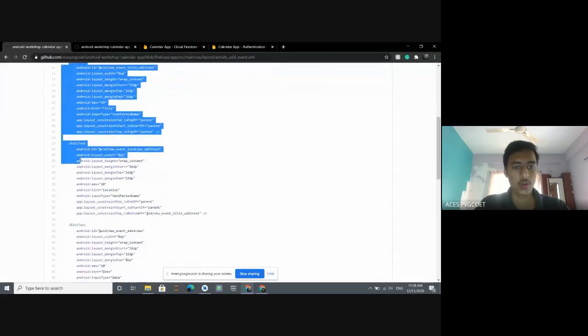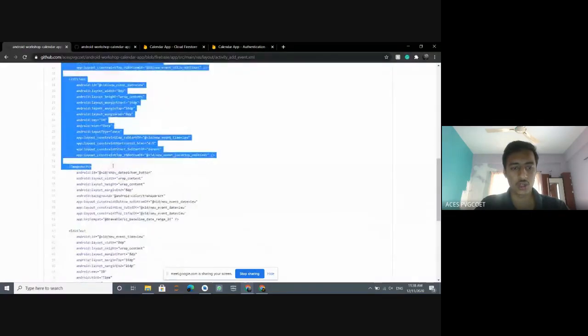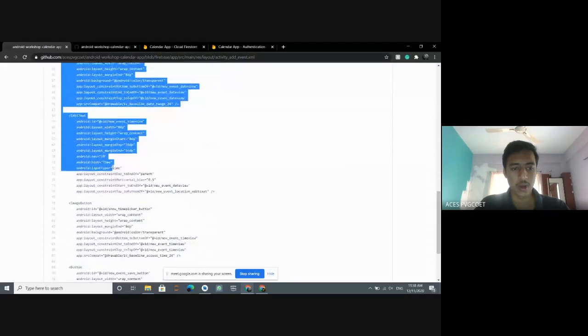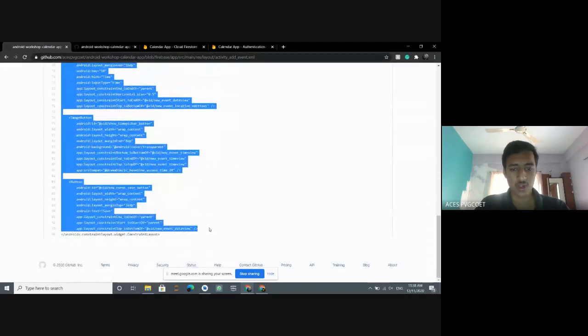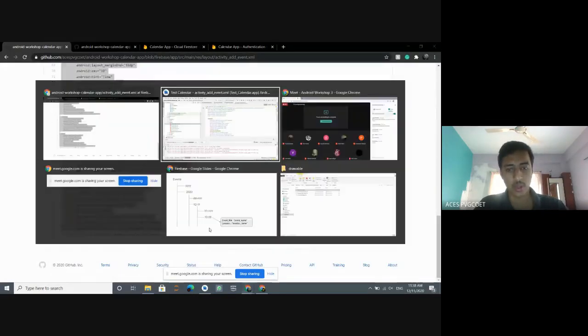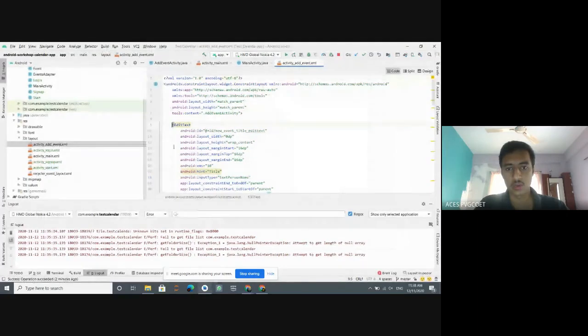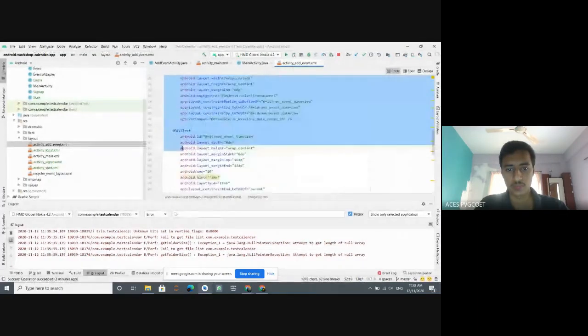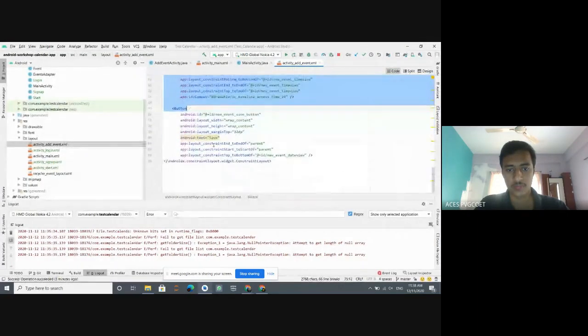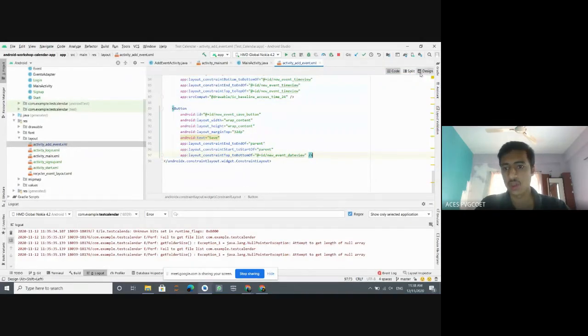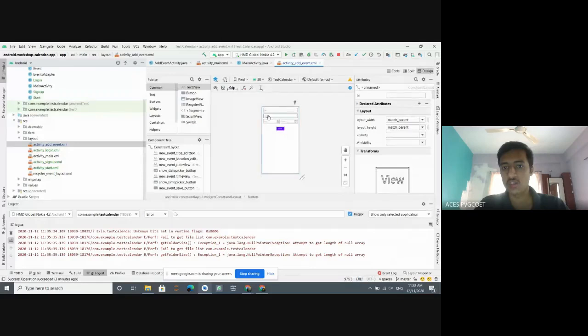So I have added one edit text extra for location. All the other part is same as Advait. Okay. So here I have just added one location edit text. Other part of Advait is as always the same.